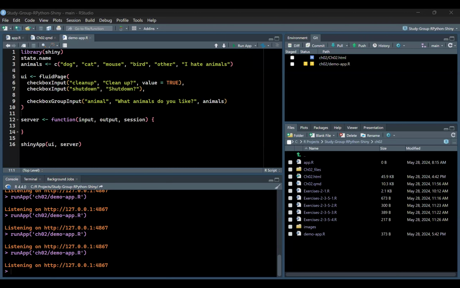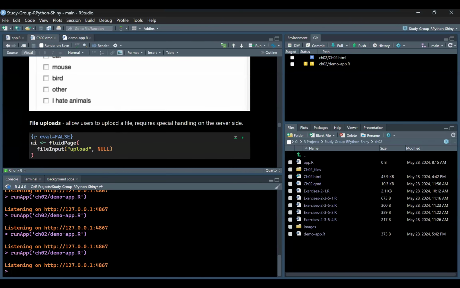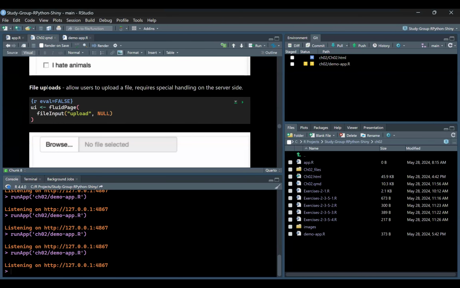So do we have any other question? Okay, I think we can go on. Now we're looking at another interesting UI control.